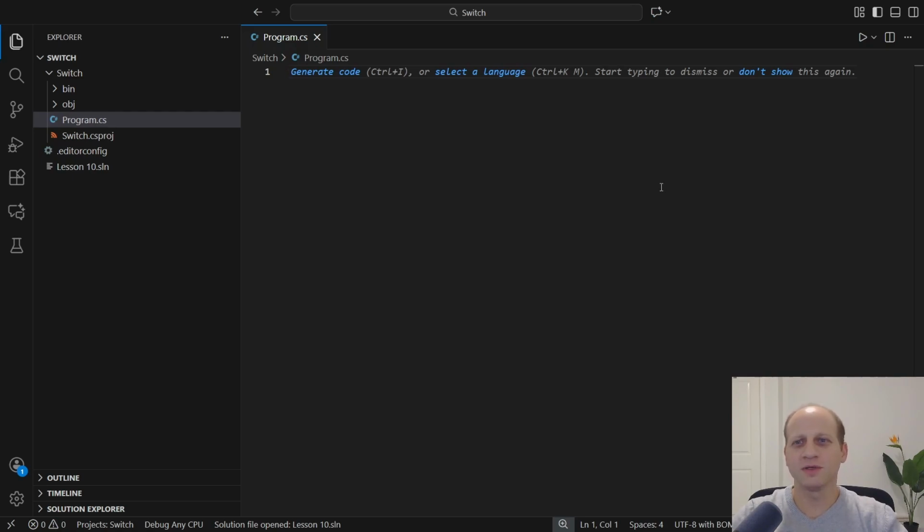Alright, now I'm in VS Code and let's write a program that gets two numbers from the user and an operation and performs that operation on the numbers. And to do that, we are going to use the switch statement. All right, so to begin with, let's ask the user for the first number.